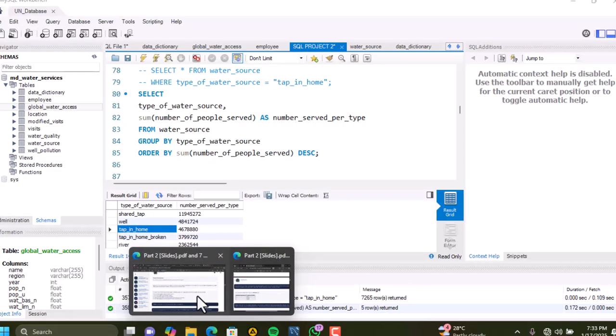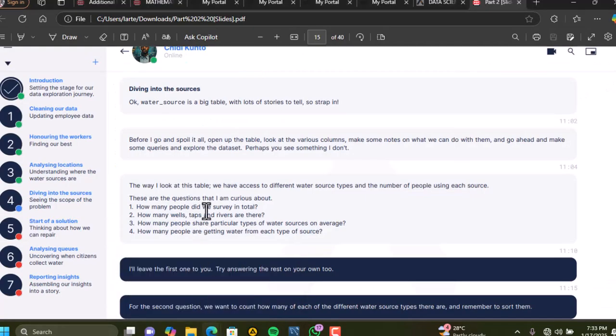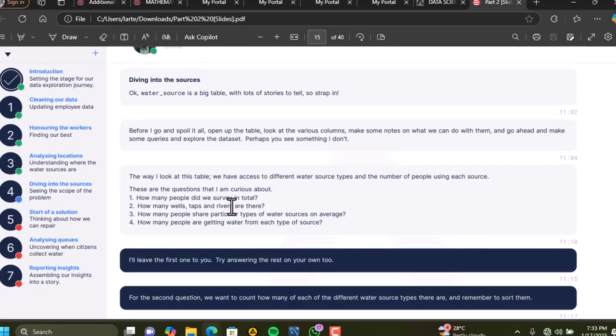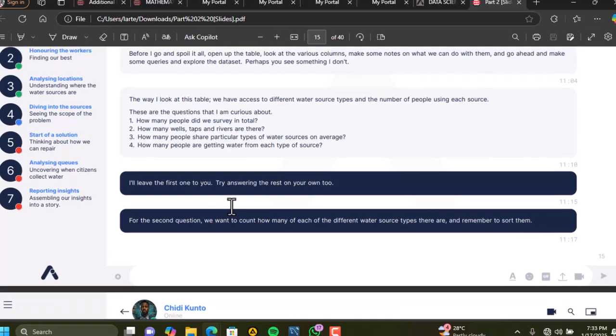So here they said, the way I look at this table, we have access to different water source types and the number of people using each source. These are the questions that I am curious about. How many people did we survey in total? So we look at the number of people we surveyed in total. You will try it yourself before you come and check if you are correct. So try some of the things before you look at what the instructor will say.